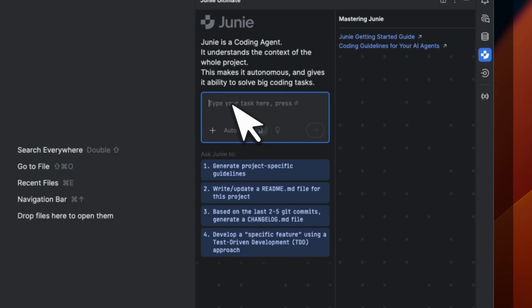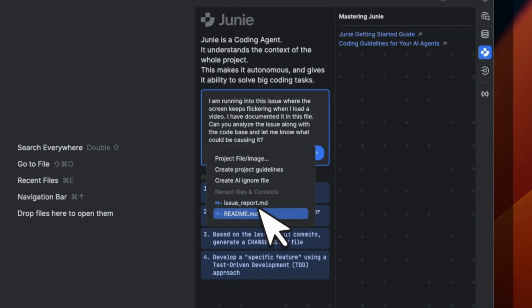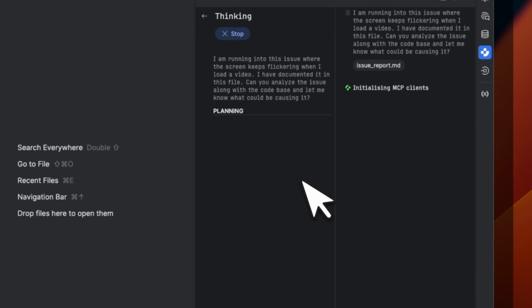Okay, so we're going to just tell it. I am running into this issue where when I load a video, the screen keeps flickering. I have documented it in this file. Can you analyze the issue along with the code base and tell me what could be causing it? Now, you actually have to add the file here. We should be good to go. We're going to just send this in.